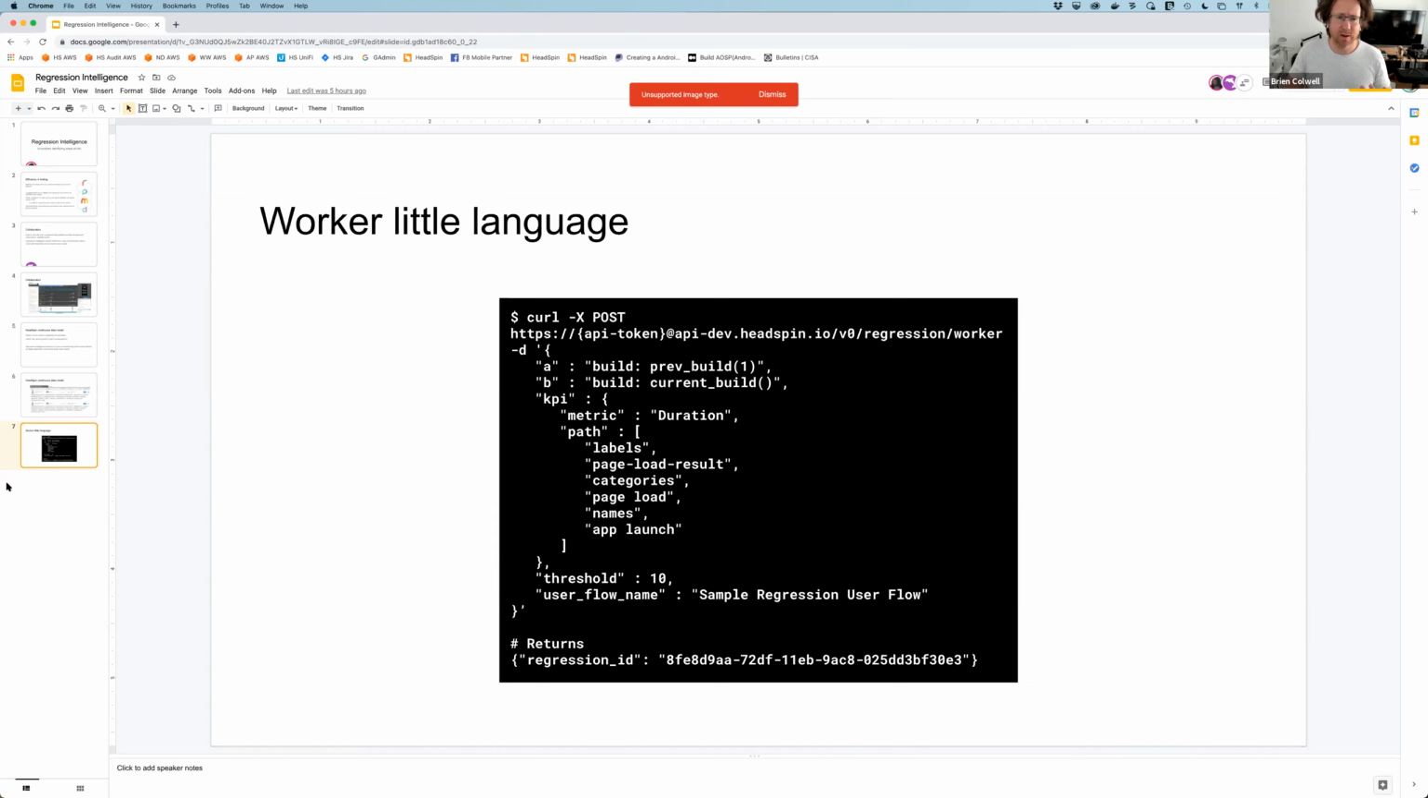So this is an example of how you can make an API request to create a regression worker that continuously outputs results and is queryable by your infrastructure to understand how the user performance is. This example compares the previous build to the current build continuously, using various categories of labels within every session. So how long it took the page to load, how long it took the application to launch. So we're going to be looking at changes specifically in those factors.